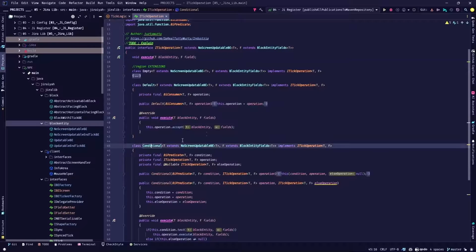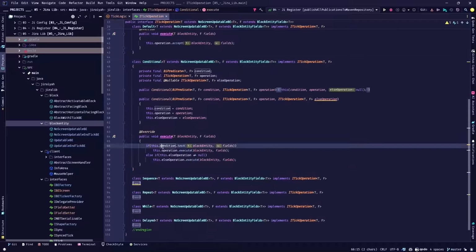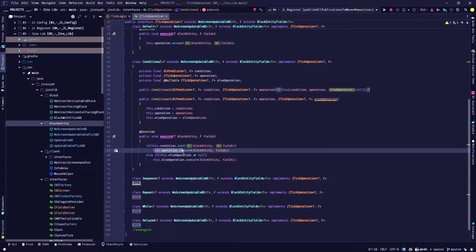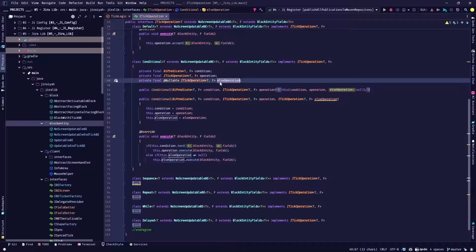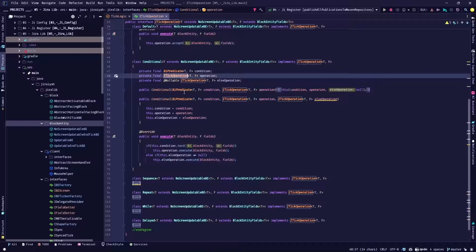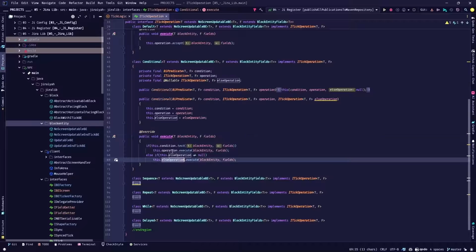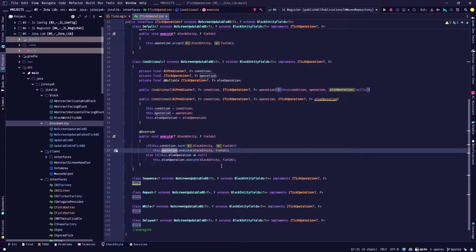For example, the conditional. It says that if the condition is met, please execute on block entity with these fields on one operation, okay? And then if it fails, then the other operation should execute itself. And again, let's take a look at these. Else operation is an ITickOperation, okay? So we have to find a way to utilize these as we go forward.